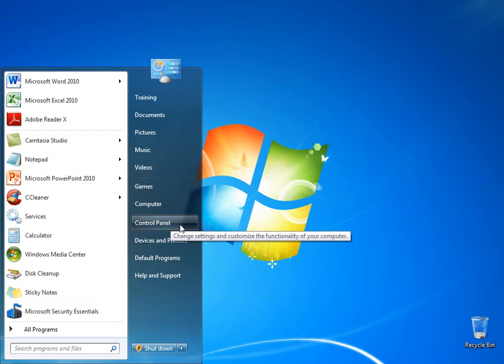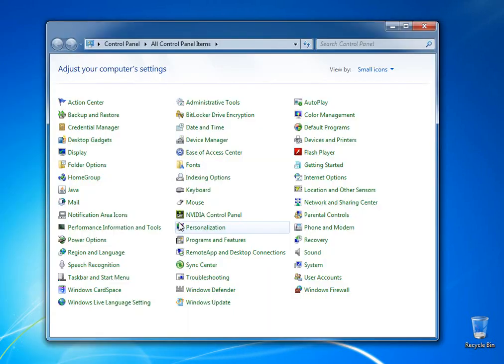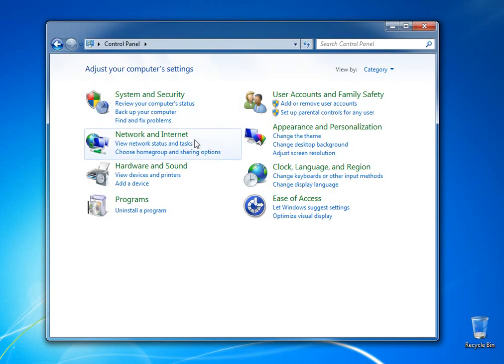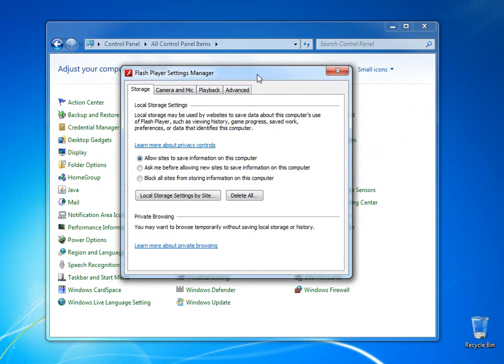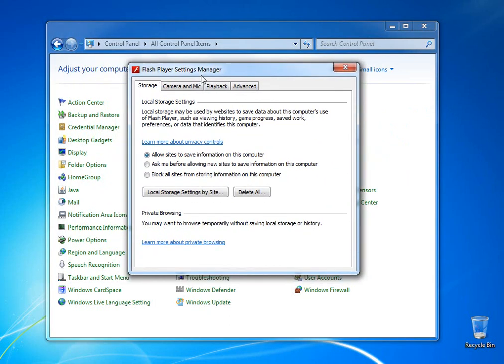We're going to need to come to Control Panel. And in Control Panel, if I go to Category, you may have the category view on your computer. Just simply come up to View By and choose Small Icons. And you'll see Flash Player is here. So this is going to invoke the Flash Player Settings Manager for us on our Windows 7 machine.